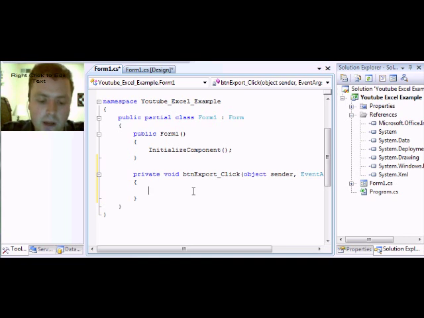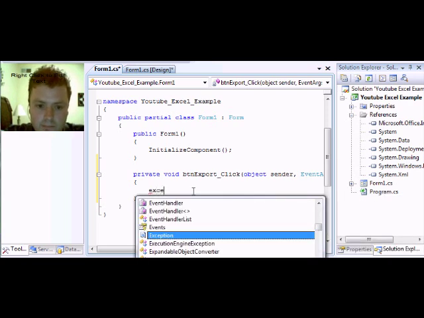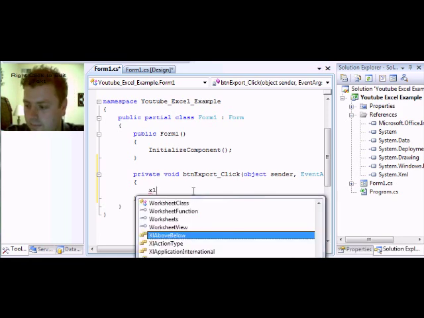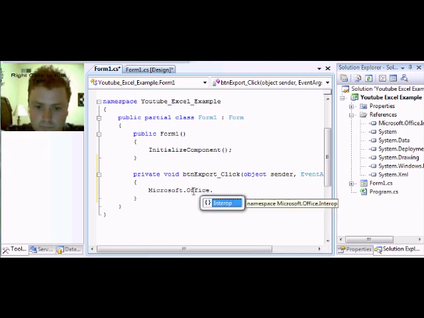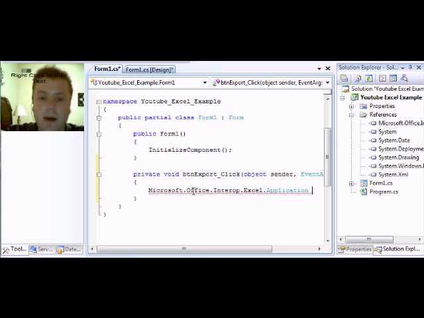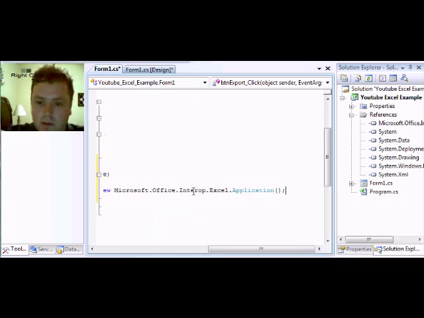Now, the first thing is there's three things you have to do. You have to create the application object, which is the actual Excel application that doesn't contain any documents or anything. And then you have to create a workbook, and within those workbooks you have worksheets. So we need each of those. So I'm going to type in the application class, and we create an object of that. I'm going to call it XLA, new, and just let it make that.